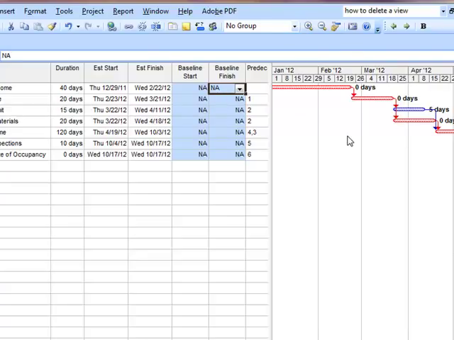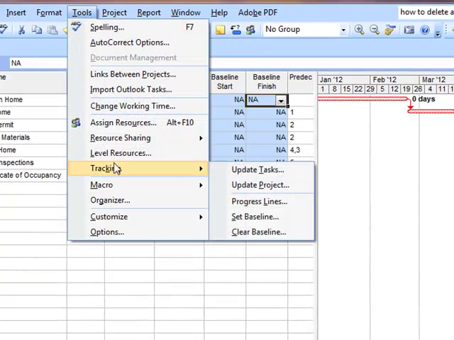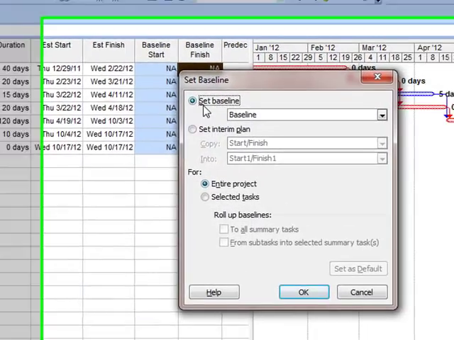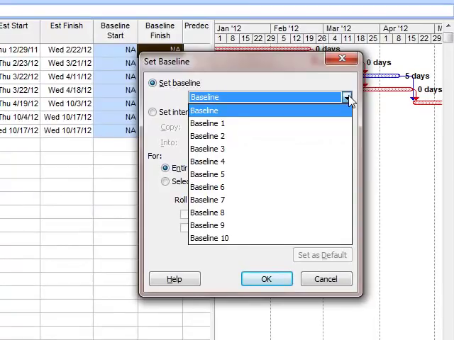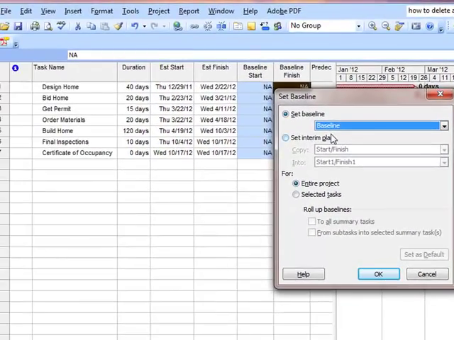Right here, the schedule is established as to what ideally we want to do. So what we're going to do is go to Tools, Tracking, Set Baseline. And here we are setting the baseline, just to show you all the different things. Later on, you're going to see baseline 1, 2, 3, up to 10, to track progress, but to set the initial baseline, that's what we want to do. Interim plans are the same as baselines 1 through 10. It gives you another 10 interim plans to track. They don't carry as much data, but for most people, you'll never notice the difference.